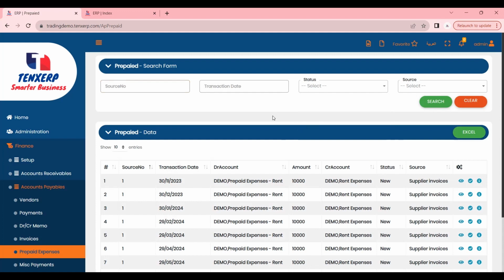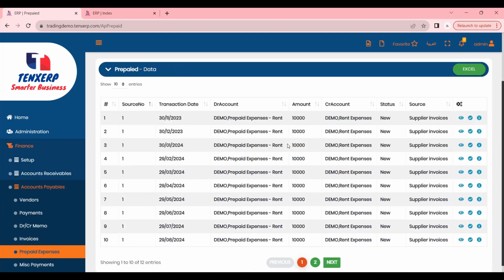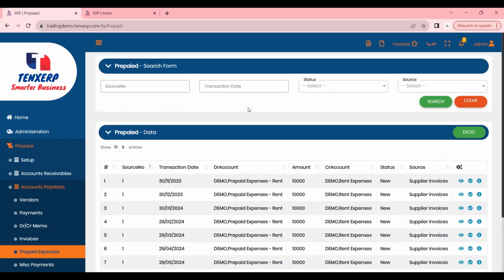That is all about the section involving prepaid expenses.